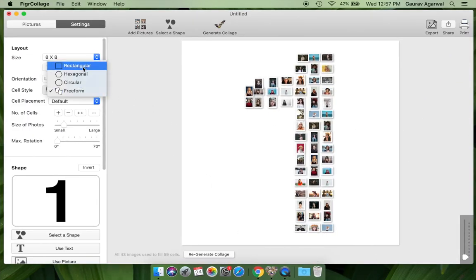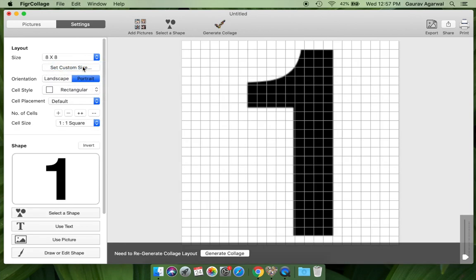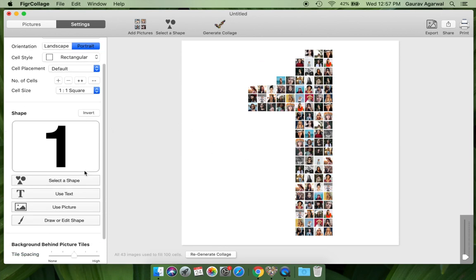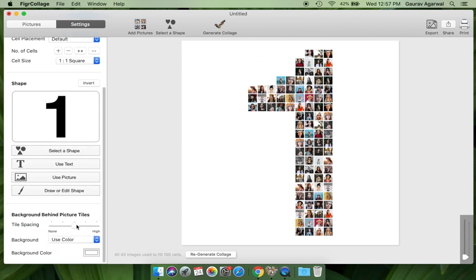Switch to rectangular cell style and regenerate the collage. Notice how the photos have been arranged in a grid to form the number. You can increase or decrease the spacing between the tiles in the grid, or switch to no spacing at all. This is our second type of number collage.